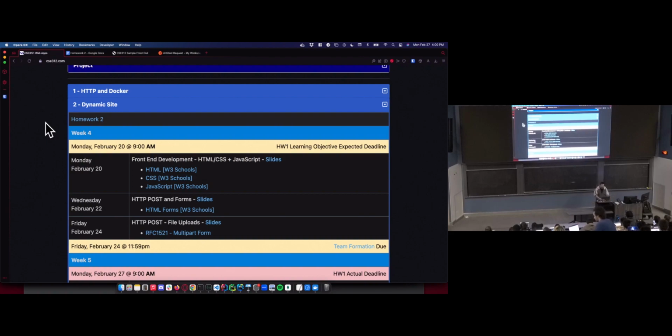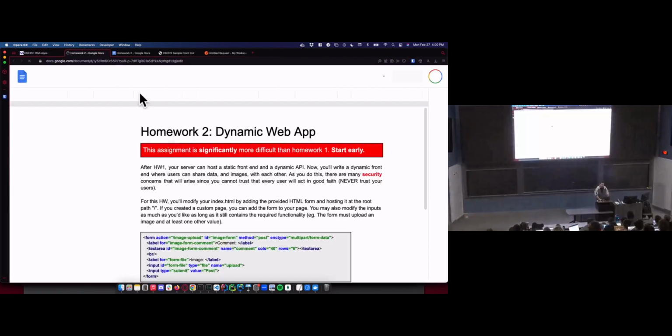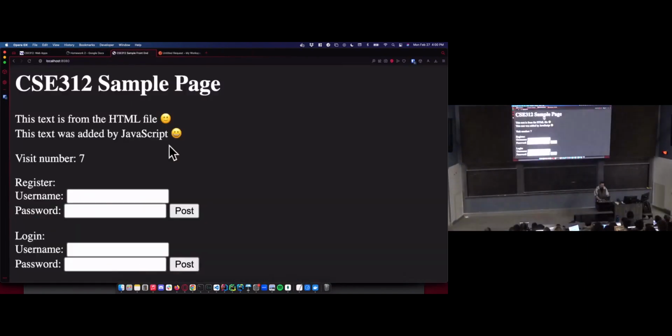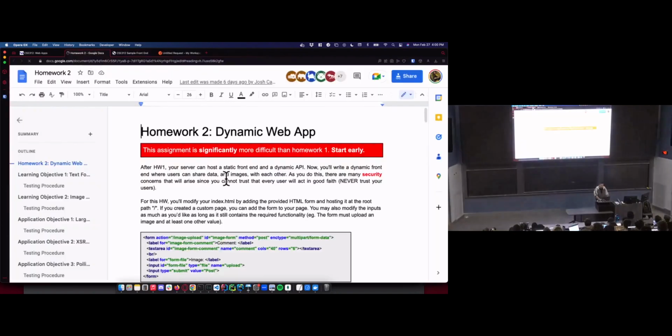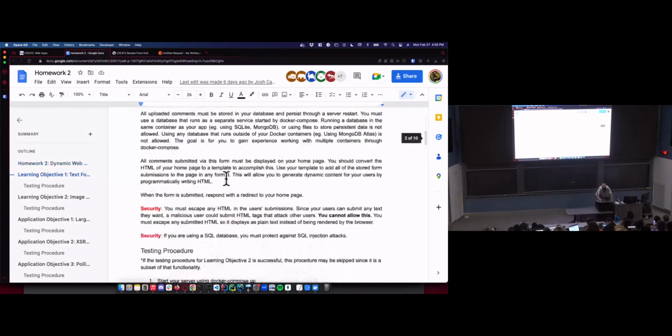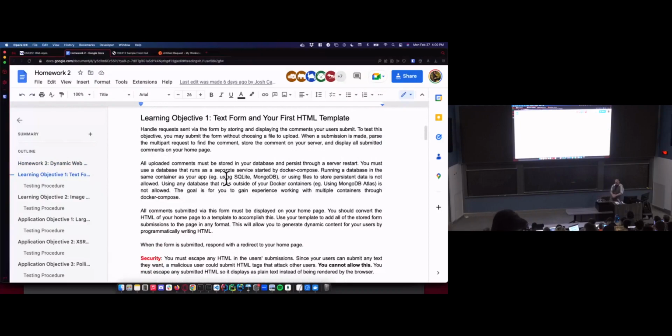All right, 312, we're going to talk about HTML templating. So in homework 2, I already had it open, but in homework 2, I'm excited for this lecture too. I got a bunch of fun stuff to talk about.